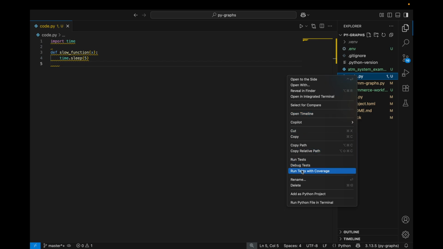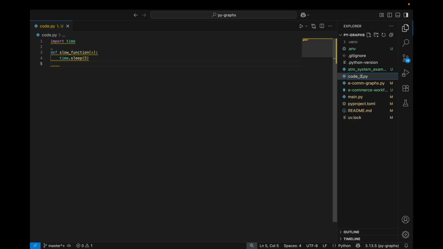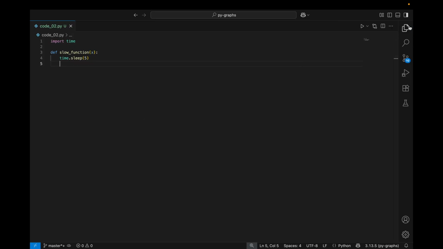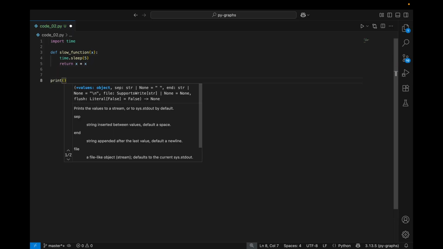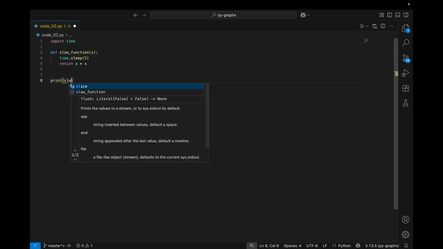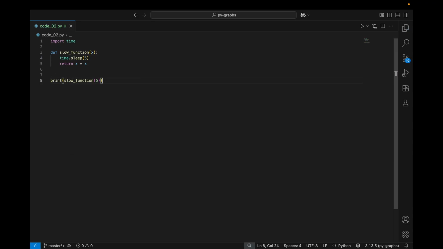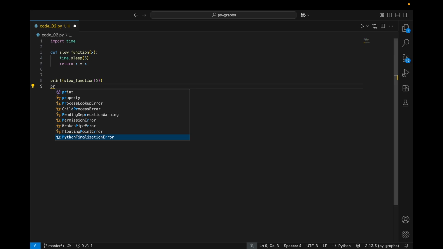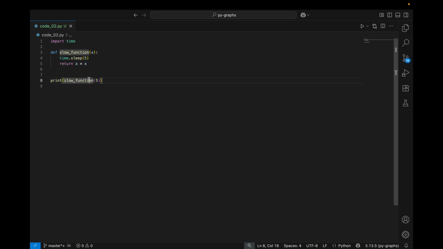Right, we'll need to rename the file 01. All right, so we just need to rename the file. Now all it does is return, let's say, the product of two numbers, just to see if the output is coming or not. So let's print slow function of 5, and then we'll print it again. We will be printing this 2 times, which means this program will execute in roughly 10 seconds.